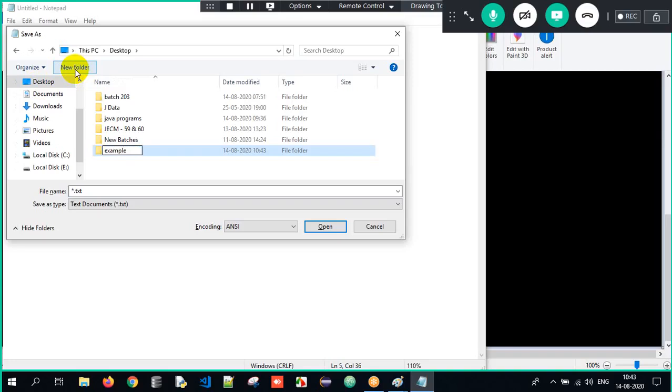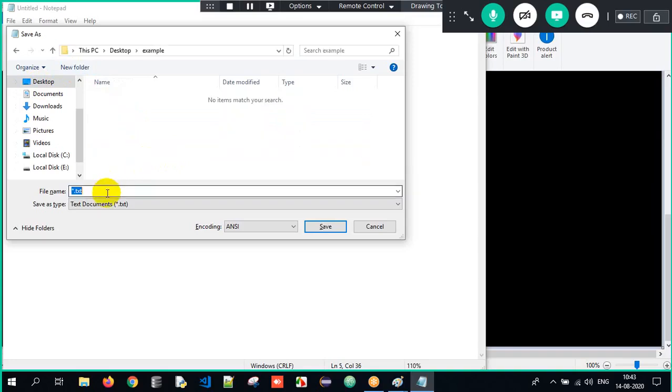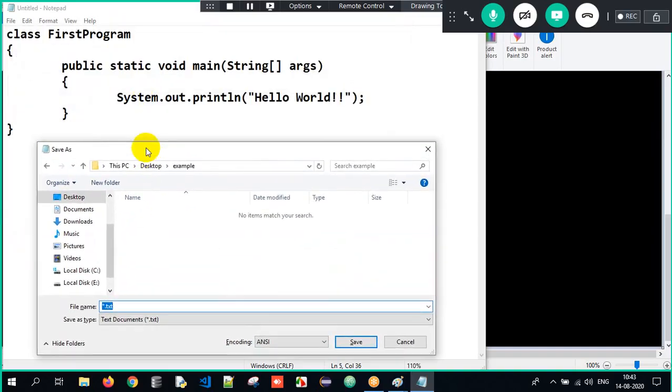What is the folder name? The folder name is only example. I open that folder and I will store the file here. I should save the file. So what is the rule? Class name and file name should be same. So the class name is first program, my file name will also be first program. And the extension of all Java programs is .java.